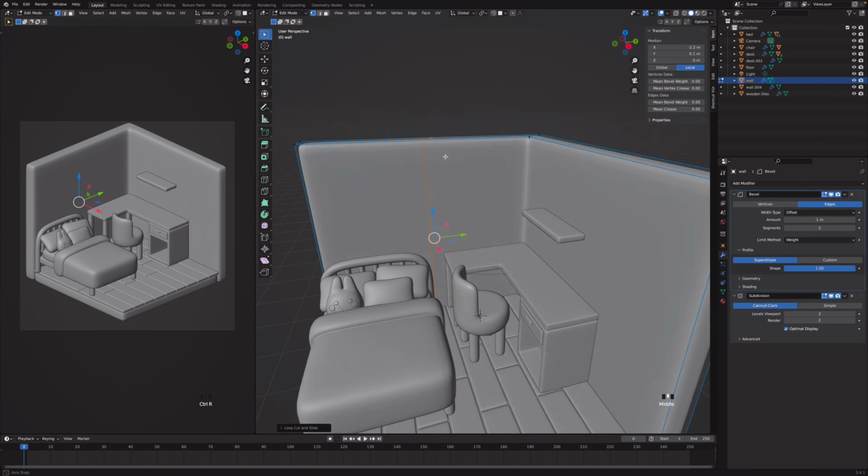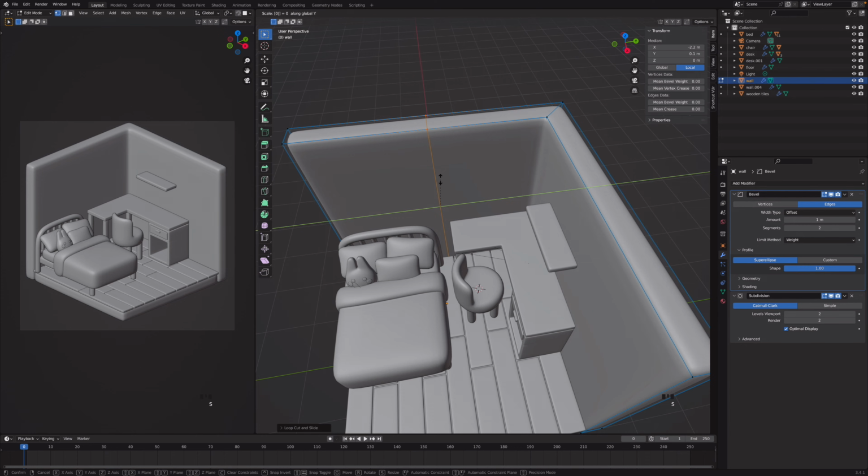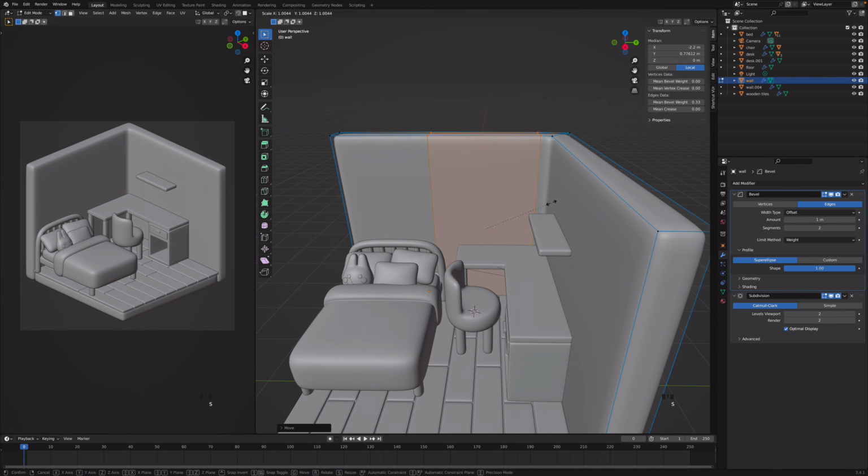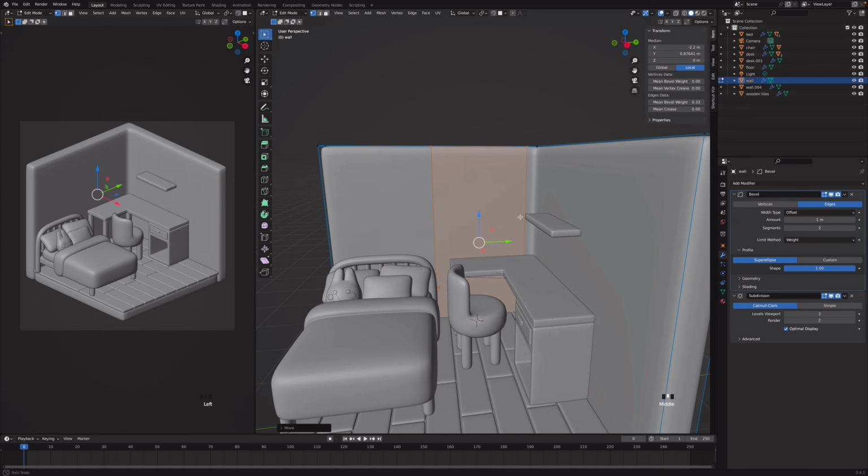To create a window, Ctrl R to add a loop cut on this side of the wall. Press S, Y, 0 to straighten the edge, then Ctrl B to bevel it out. Add another loop cut that is perpendicular to the last one, then also bevel it out.